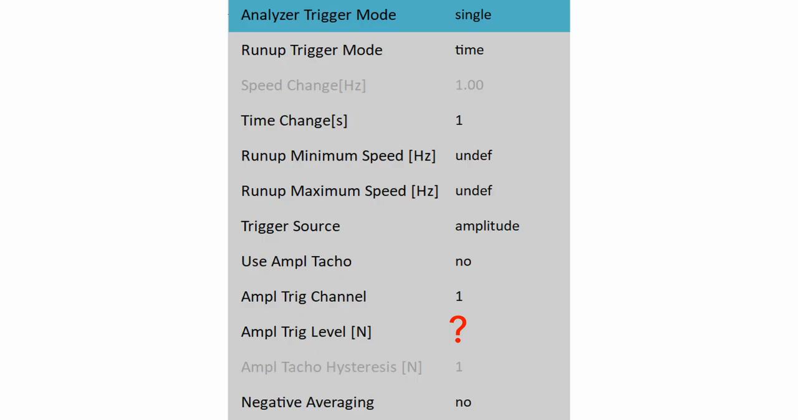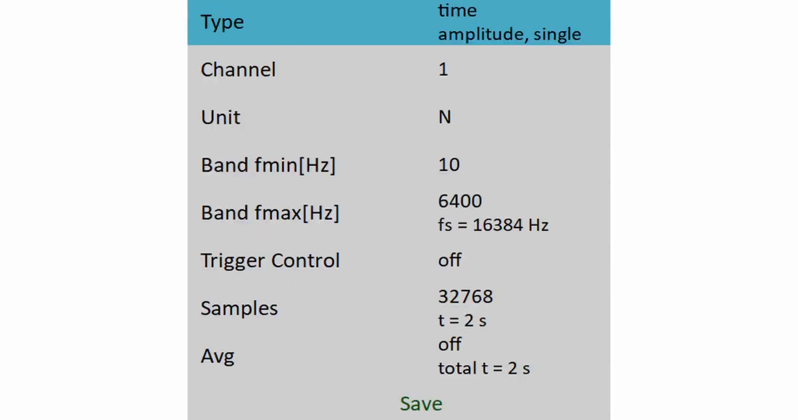Now we must set the trigger source to amplitude and set the amplitude trigger level. Usually we do not know the correct amplitude for triggering and we make the test. The best way is to measure the time signal with several hits and find out the value. I select the time signal measurement with frequency range 6400 Hz and 2 seconds signal length.